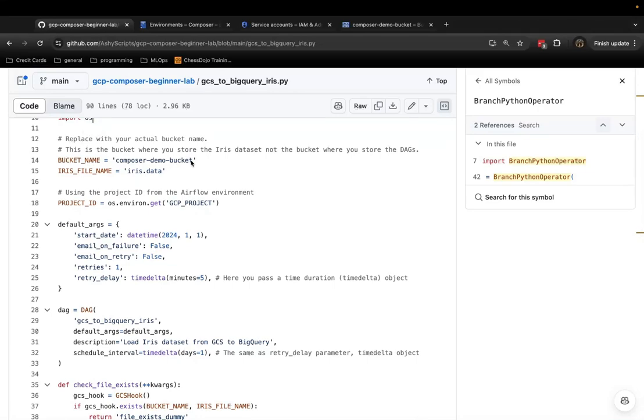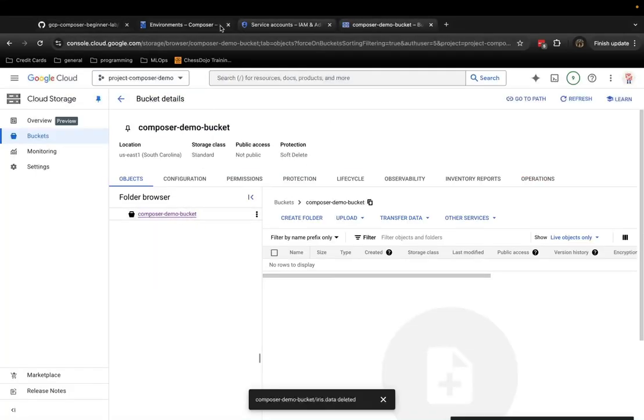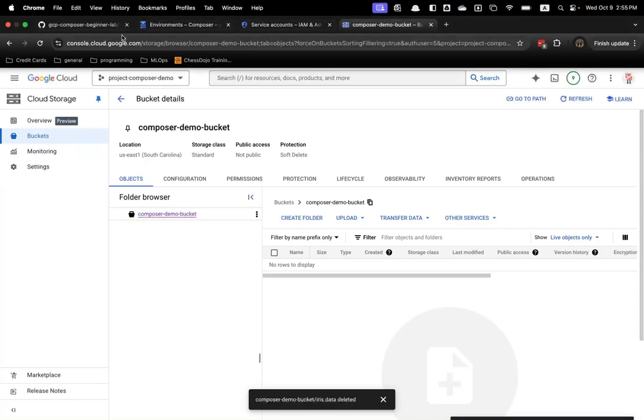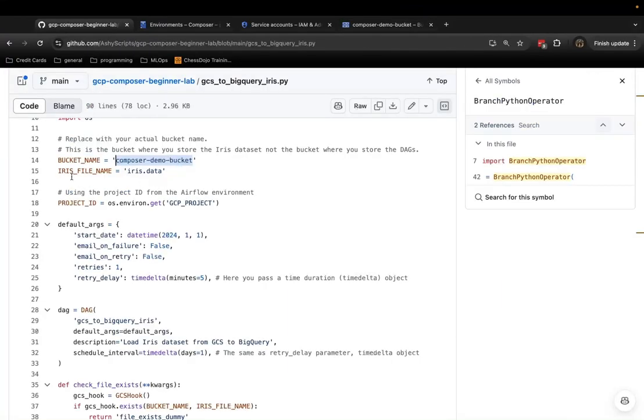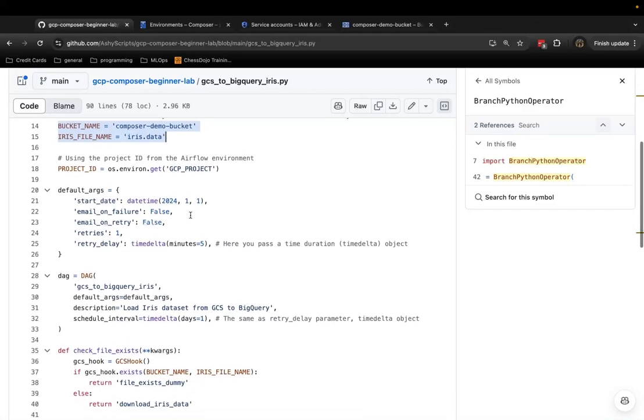Here, this is the name of that bucket, the original bucket that stores the data. This is not the bucket for the Composer environment, but the bucket for storing the original data. And the iris file name: what's the file name that you want to download? This is the file name. So we define these as two variables at the beginning of the script.